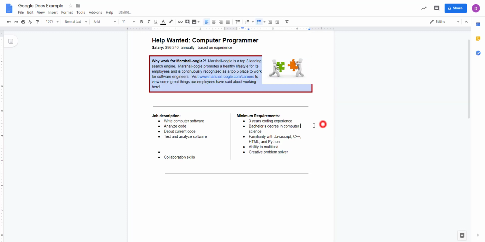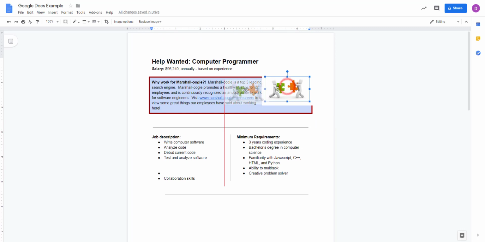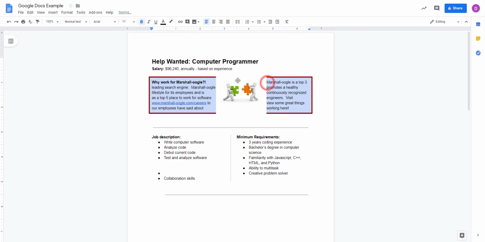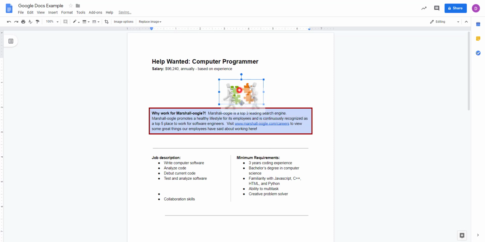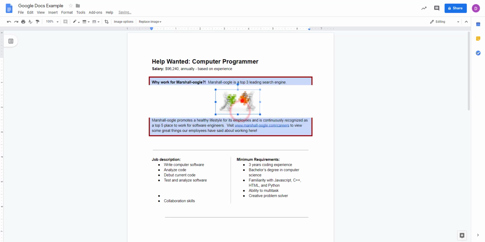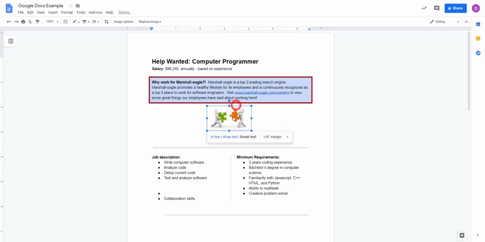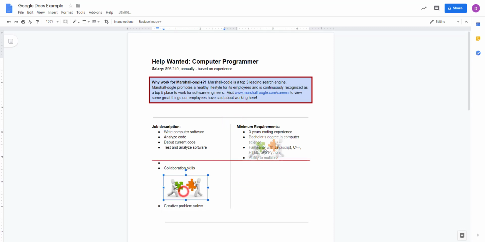Okay, so the words just go around it. If I place it in the middle, the words still go around it. Okay, Marshall Ugo is a top leading search engine. Marshall Ugo promotes a healthy, etc. Okay, but maybe let's say I don't want it to wrap around it. I just want it to break the text. So what this means is it's just going to go in between where you want it to go.